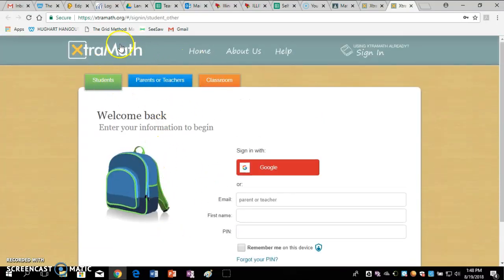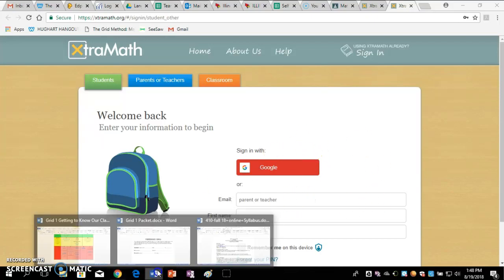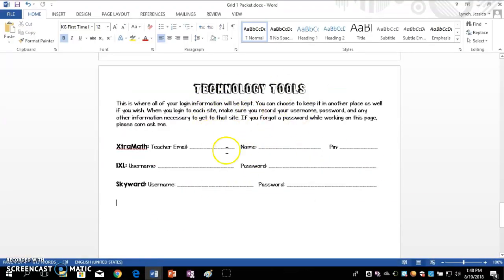I'm going to talk more about ExtraMath here in just a sec, but let me touch on all of the tech tools here so that you know what to do. When you do know your login information, you're going to go to this page in your packet. It should be page 4. You will label all the information you need for each tech tool. So we're going to have ExtraMath, IXL, Skyward, and we're going to do a little something different when it comes to Seesaw, which you'll see in the video.